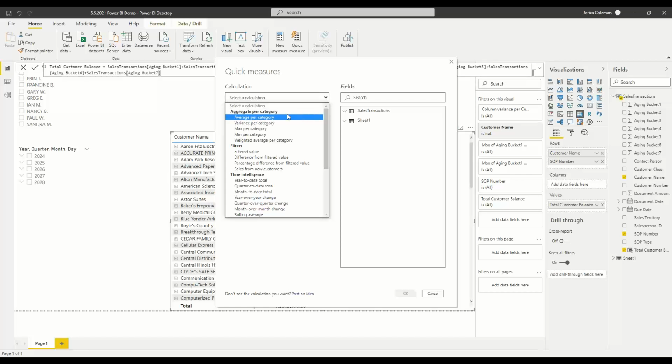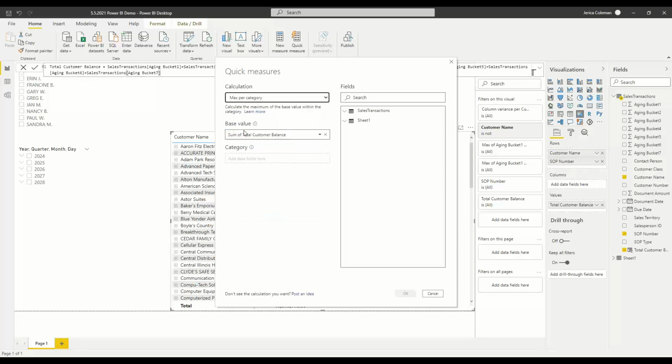For quick measures, there's a few different aggregations, filters, time intelligence, totals, some basic mathematical operations, and some text operations. Specifically with this, I want to see just the maximum amount of the customer balance because it's the same on every row. I don't want it summarized. So I'm going to say max per category. And you can see here it's giving me that base value of that total customer balance.